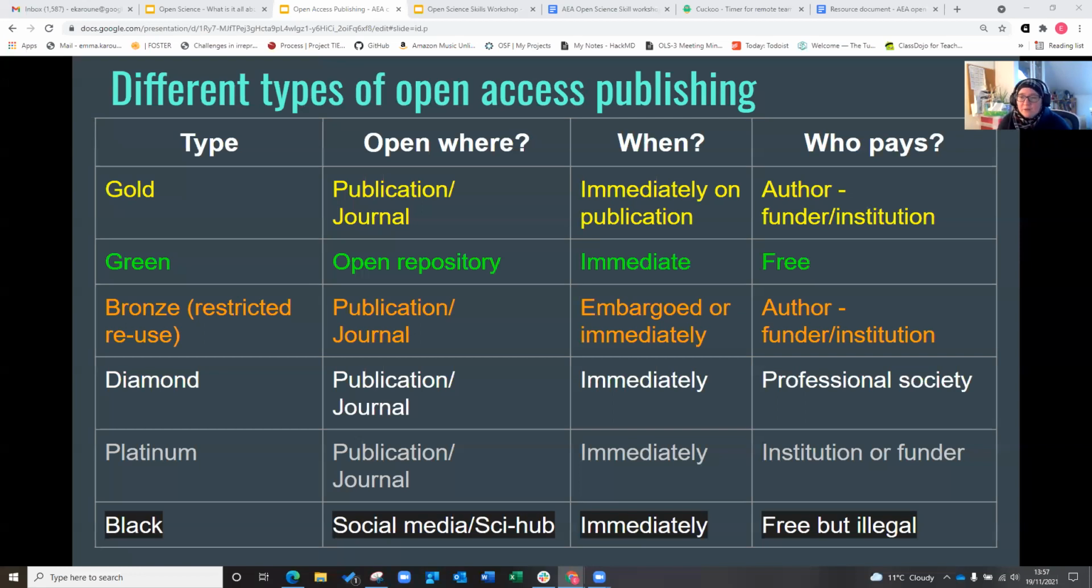And then the other ones to think about are Platinum and Diamond, which are quite similar. That's where a particular institution or professional society funds a journal, and therefore all of the authors in it will publish for free, and the readers will also be able to access it for free. So that's a particularly great thing, I would say.